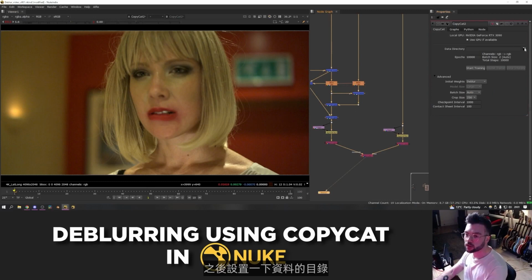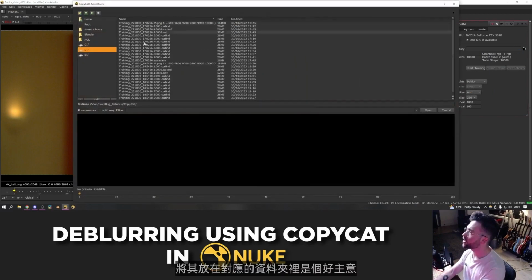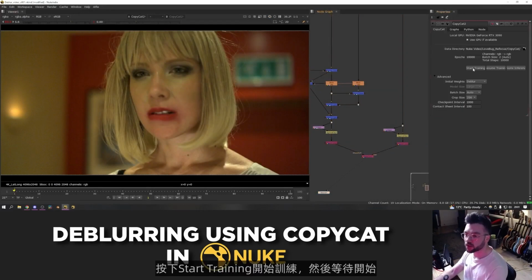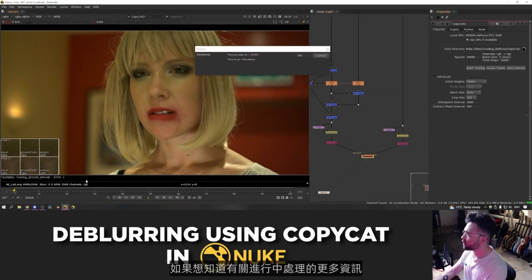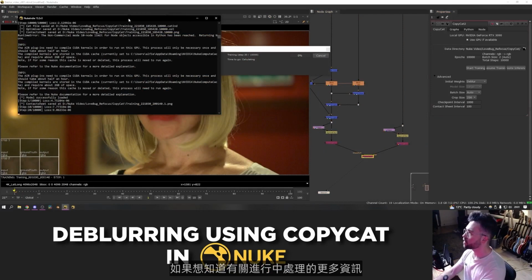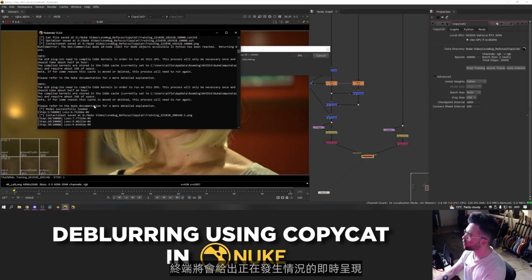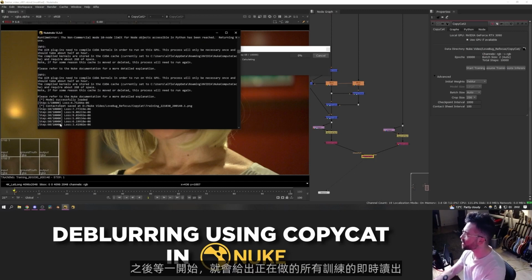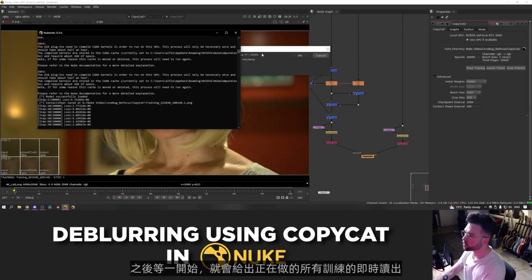After that, what you want to do is set your data directory. It's a good idea to put this in its own folder because this makes loads of files. And then you're ready to go, so press start training and wait for it to begin. If you want a bit more information about what it's doing as it goes, the terminal will give you a real-time readout of what's happening. So you can see here when it was compiling the CUDA kernels, and then once it started, it's now giving you a real-time readout of all the training that it's doing.